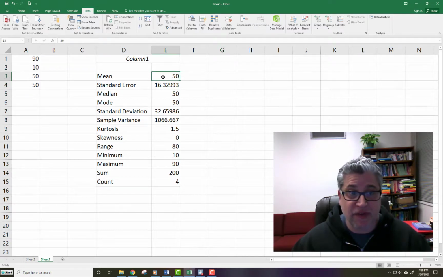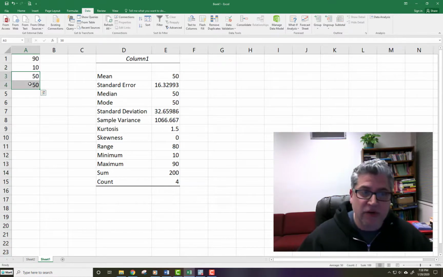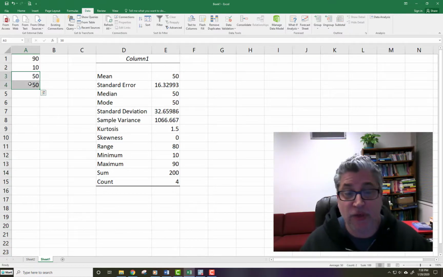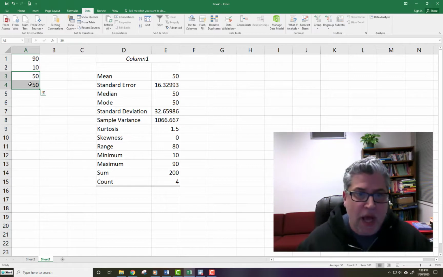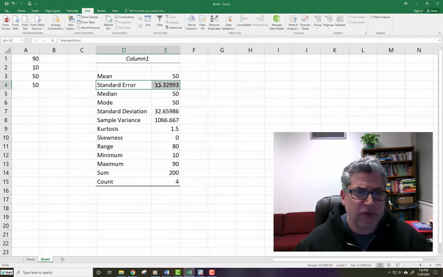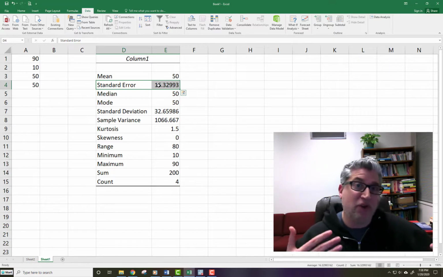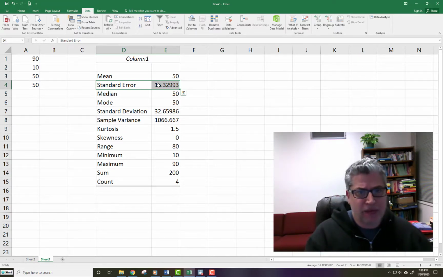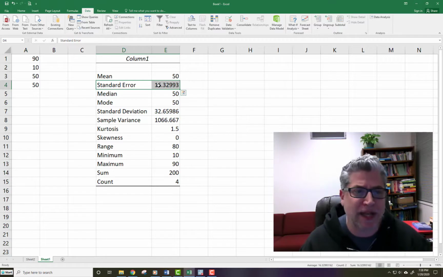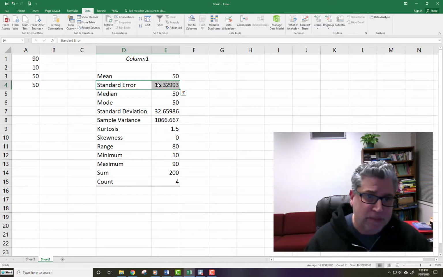The mean is 50, which we can verify by hand, right? So 90 plus 10 is 100, plus another 100. So you got 200, and 200 divided by 4 is 50. The standard error is really kind of like a second order summary stat. It's really the standard deviation of your estimate of the mean. So I wouldn't worry too much about that. If you're looking at this video, frankly, you don't need to know standard error.